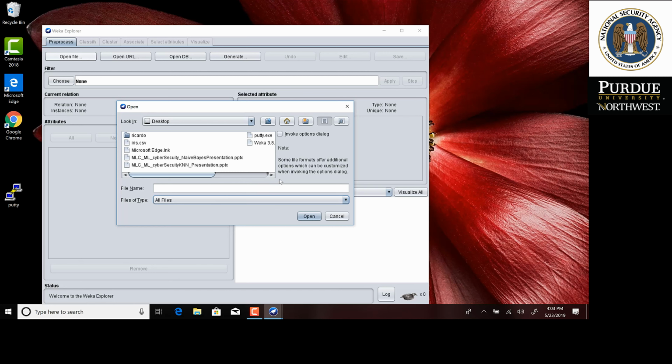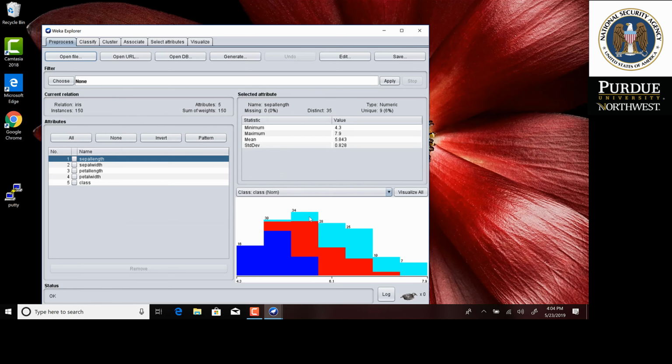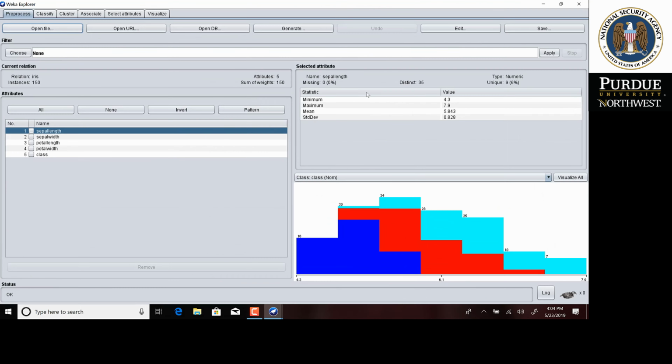Now we have a few of the files that we need. All right, and here is iris.csv. So I'm going to click on it, select it, and now I'm going to say open. All right, and there it is. So now if we make this a little bit bigger, you can see this is the iris data set. It's saying that there are five attributes. There are the four features plus the class column. So that's why there's five.